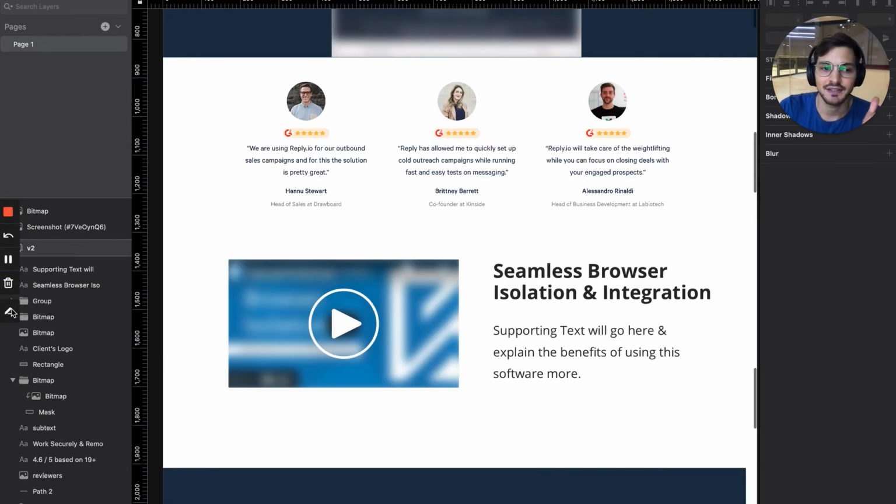So what I'm gonna do next is further elaborate on exactly what this is. Even if the viewer knows what this is, I want them to know that they're on the right page. And I'm gonna reiterate a bit in simple terms about how this software works with browser isolation and integration. I'm also gonna add supporting text here, and the video will be a better explainer of that.